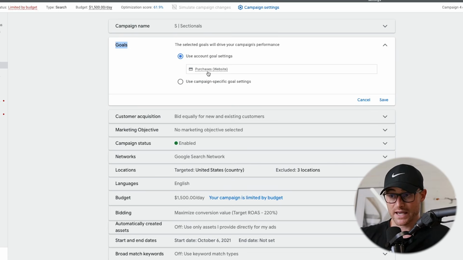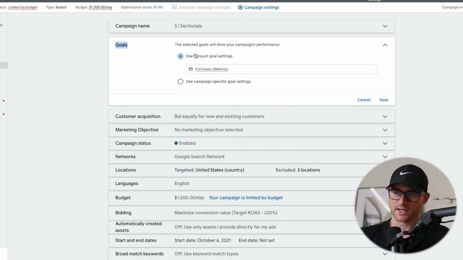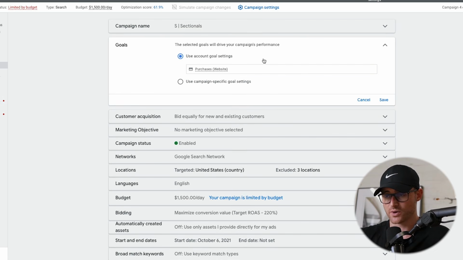So in this case, this is an e-commerce business. We're just going after purchases, and that's all we want is purchases. So this looks clean to me. I do see a lot of cases people accidentally go to use campaign specific and they'll create specific campaign goals. And that's where they forget that they did that. And then they'll build new campaigns with different conversion goals, and then it gets really messy.